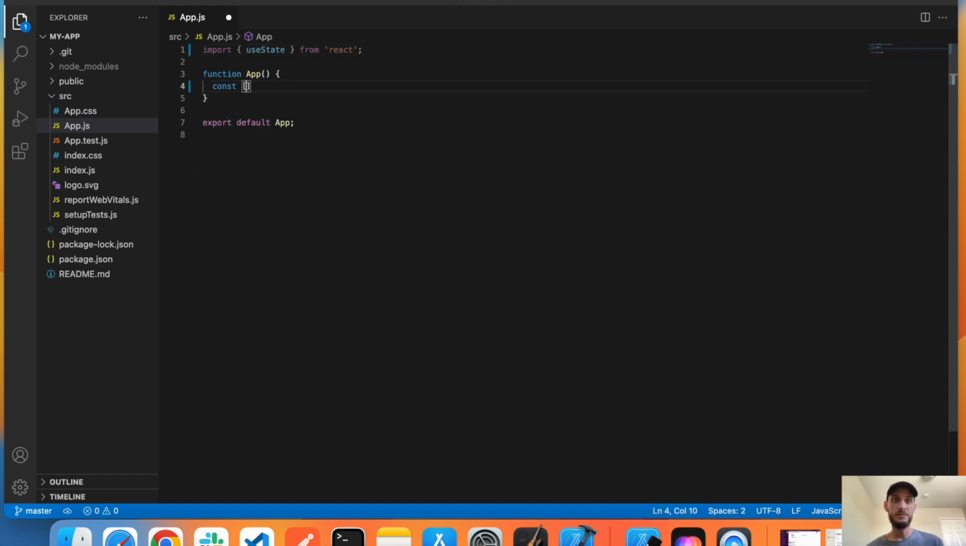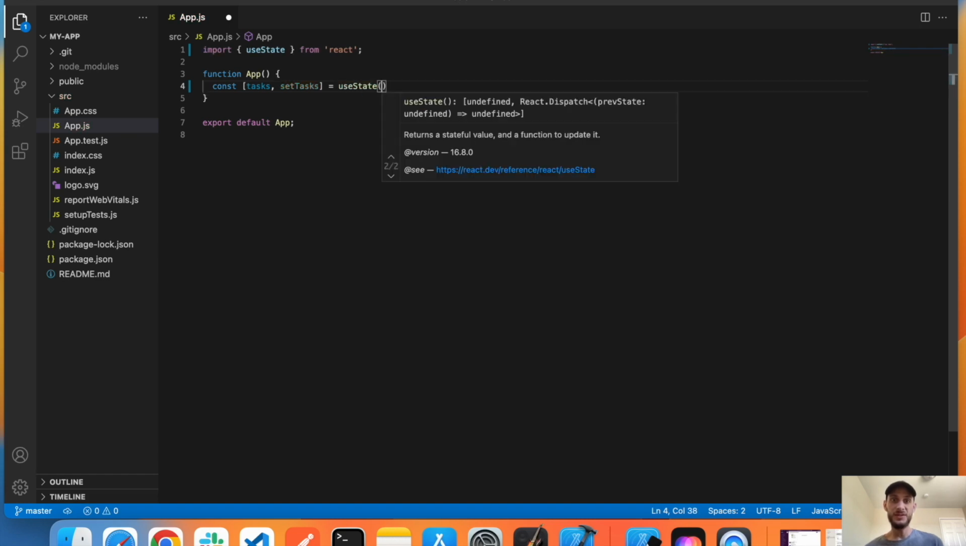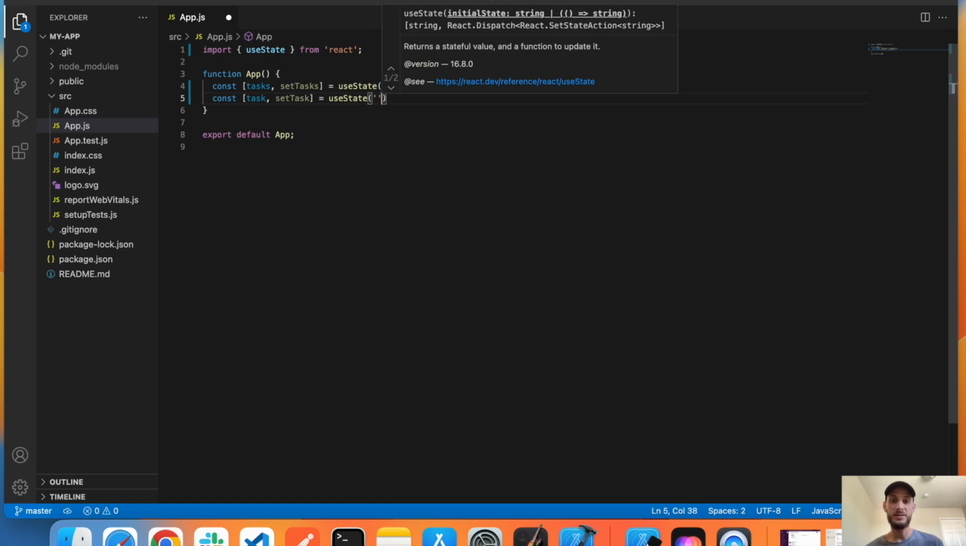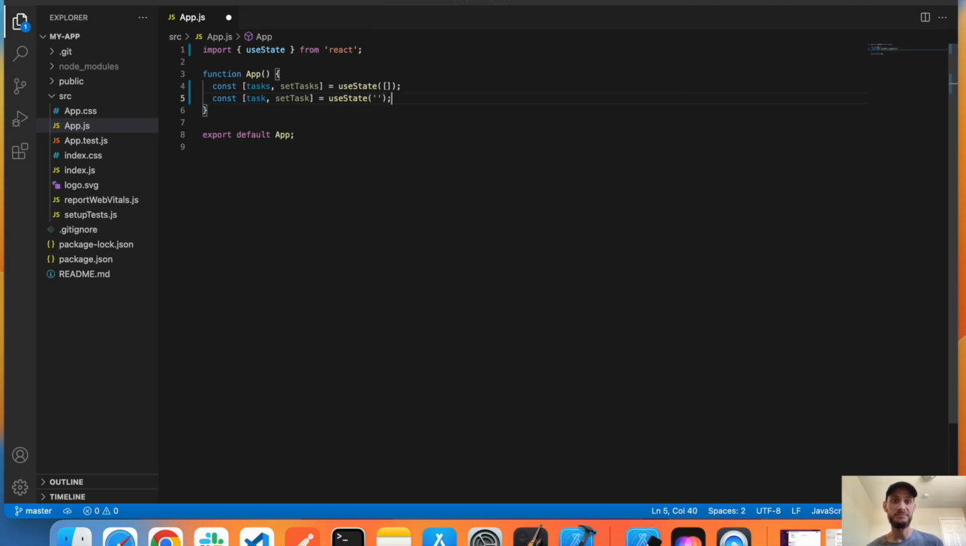I'm going to start off by creating a state for tasks and a modifier called setTasks so we can update that state. The default state for our tasks will be an empty array. Next, I'm going to set up a task, which we can use to create a new task and add it to the list of tasks. And this will start off as just an empty string for an input. So now we've got our state values.